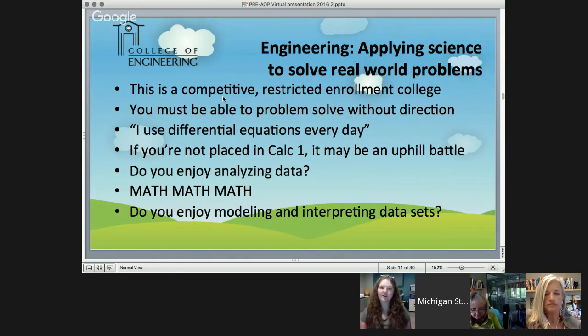Okay, so next we have the College of Engineering, and that is where you apply science to real-world problems. This is a competitive, restricted enrollment college. You must be able to problem solve without direction. One of the students in engineering says that he uses differential equations every day. So if that's not what you want to do, don't be an engineer.